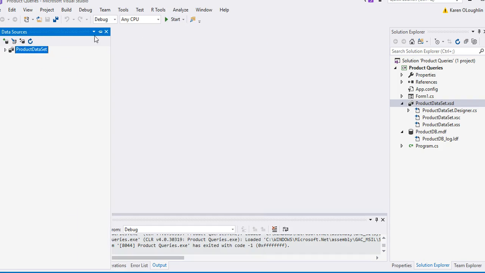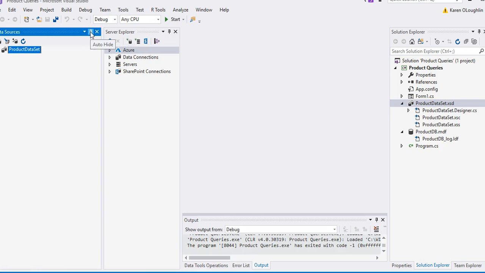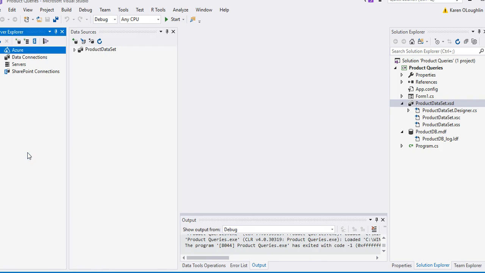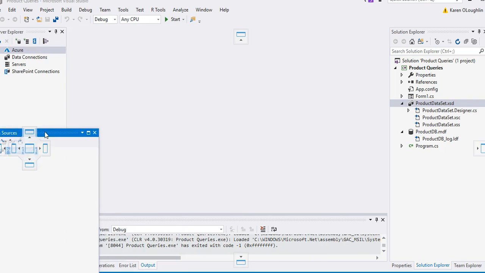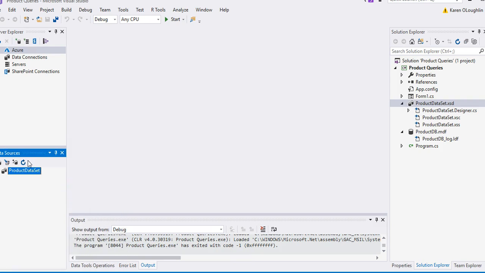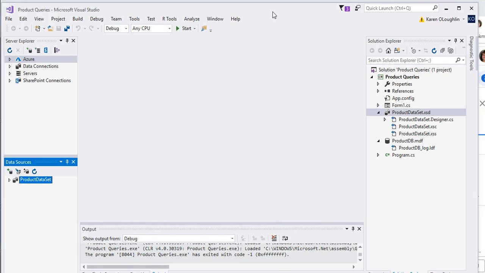I can do the same with my data window. So data sources, and we're going to tack it over here as well, and I want to stack them. It's not cooperating with me right now. Let's see what happens if I do that. There we go. Alright, so sorry about that, getting that set up. Let me get this window squared away so you guys can see what's going on.